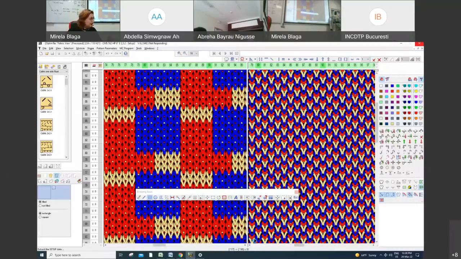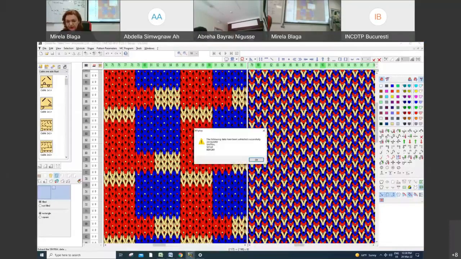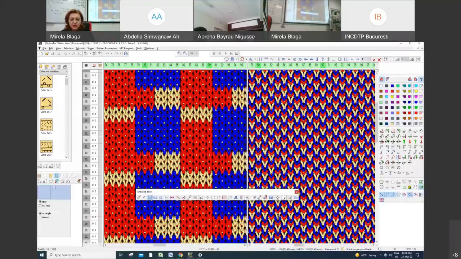So we put it on the USB key and we go to the machine now.